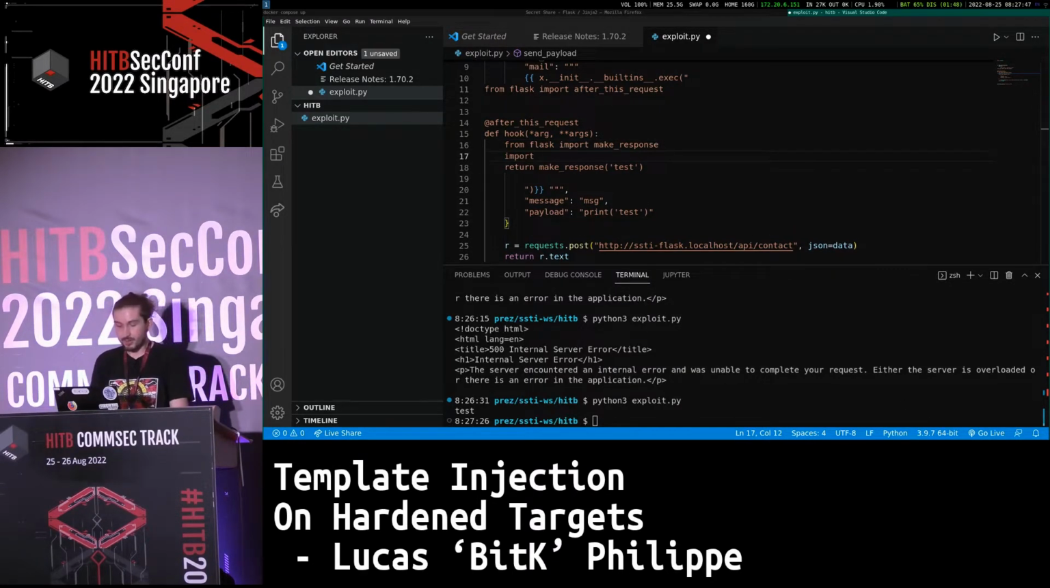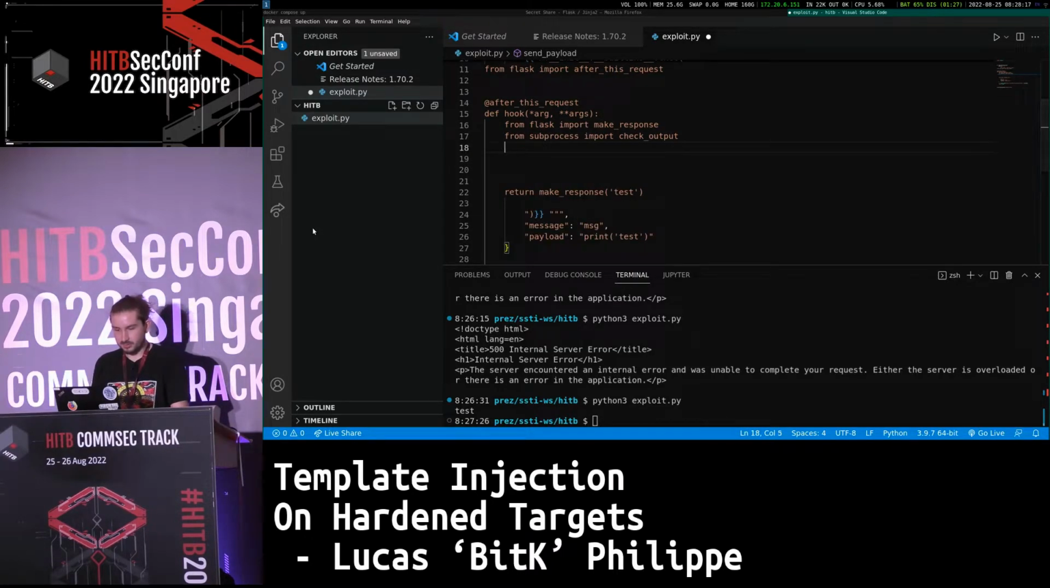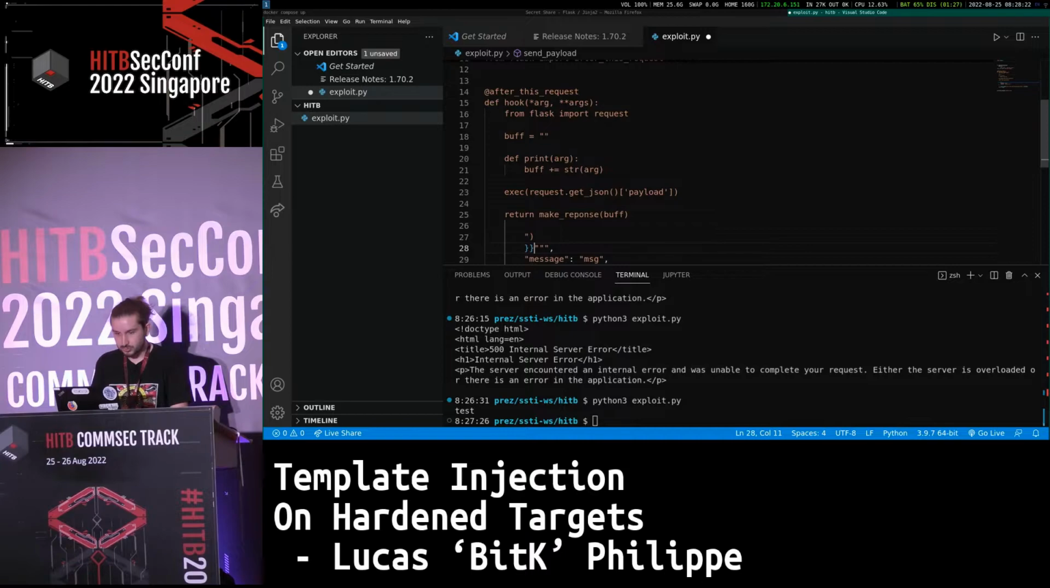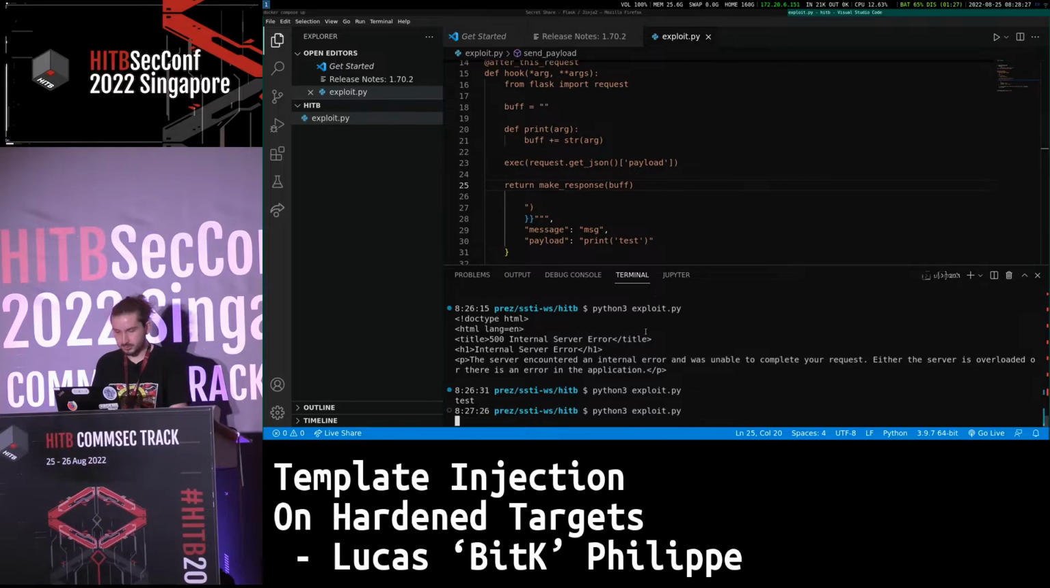We will import the subprocess module, and from the subprocess module, we will get the check_output method. check_output just takes a command, runs it, and gives you back the output. So make_response, I will rebuild what I did before with the print thingy. I still have it now. Okay, and make_response. Is this running?